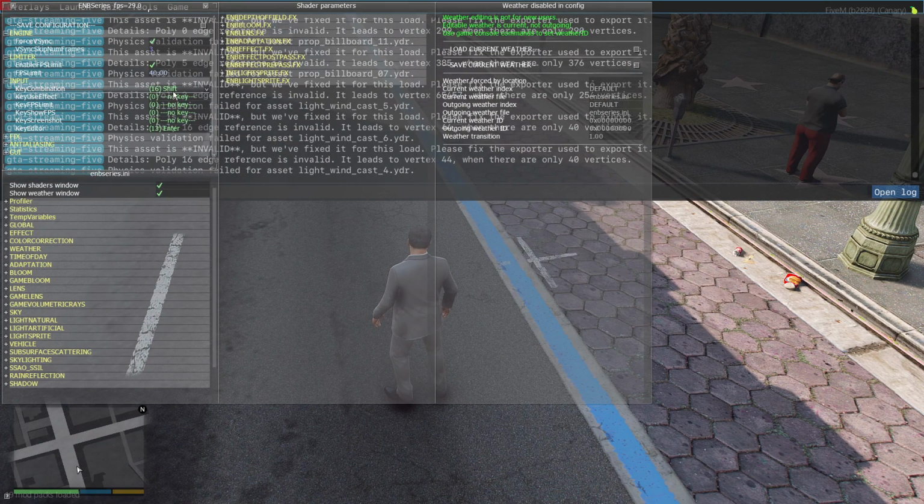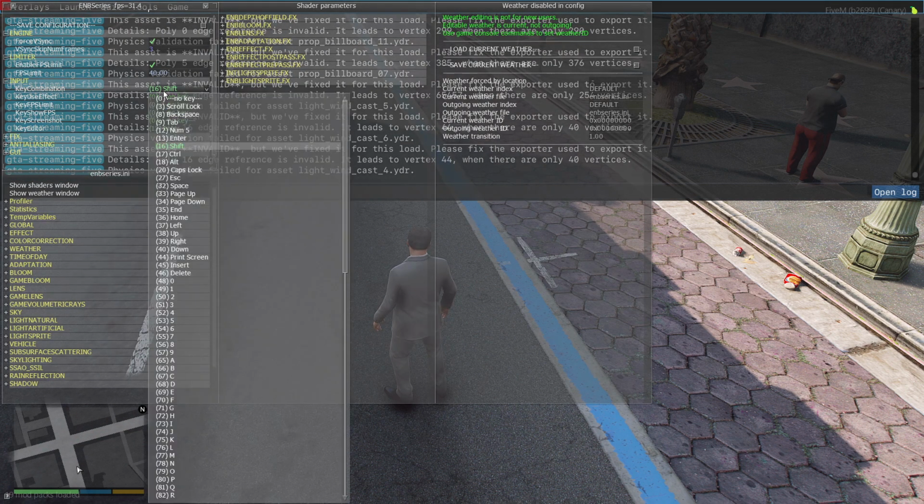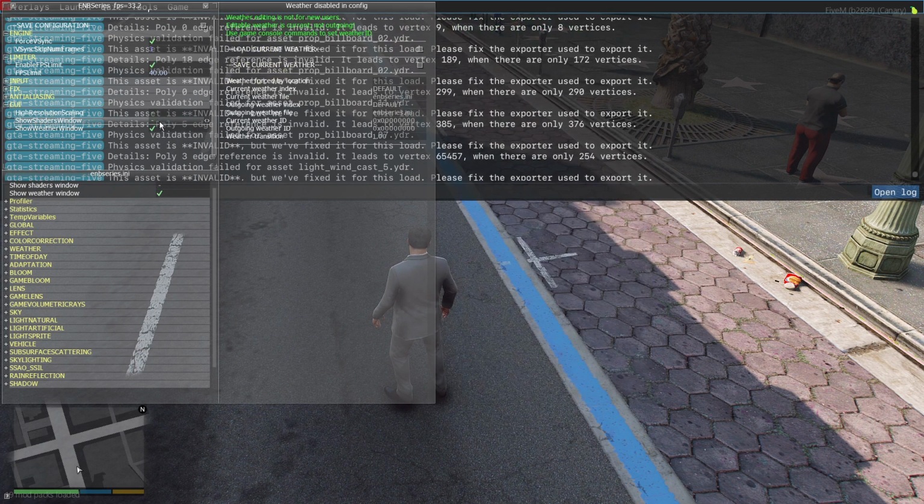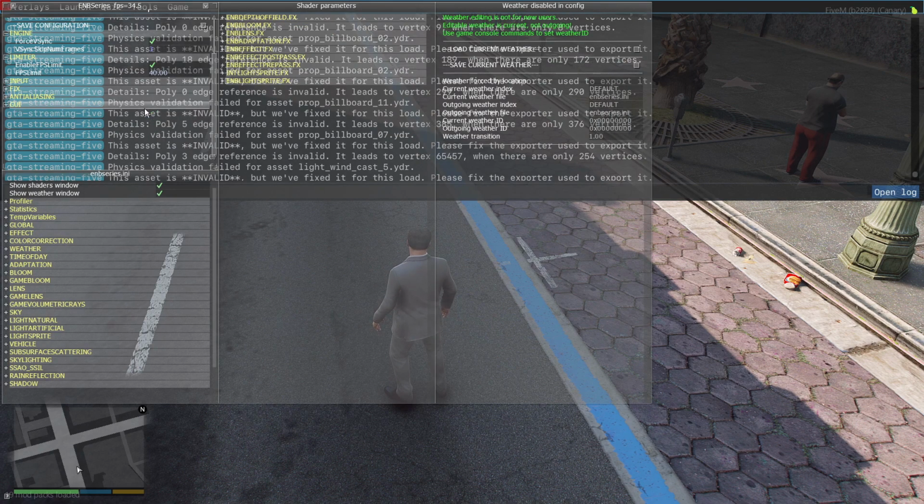Input. This is going to be changing your keybinds and such. You can click it and change it. This stuff I wouldn't mess with. I mean, you could turn this off and maybe increase performance, but I never noticed a difference. And then you can turn this stuff off if you want to.